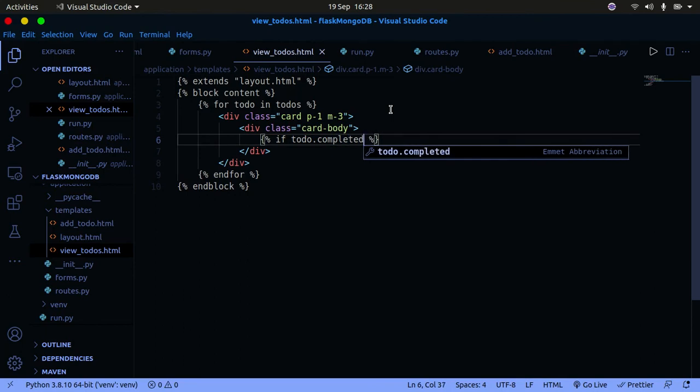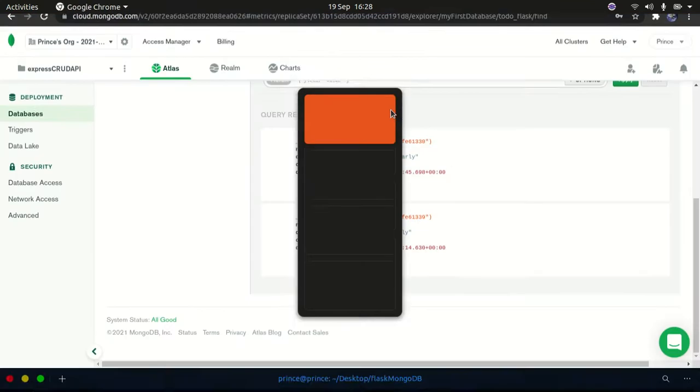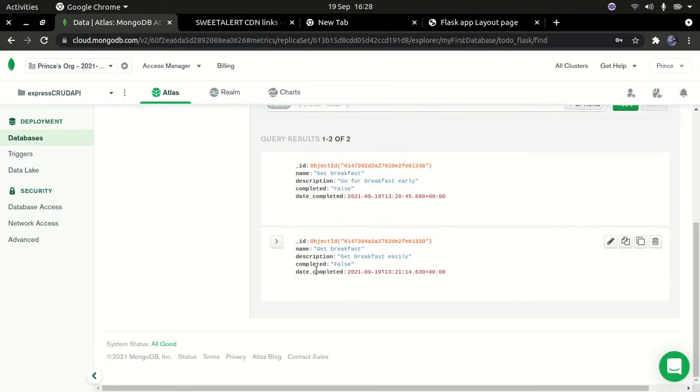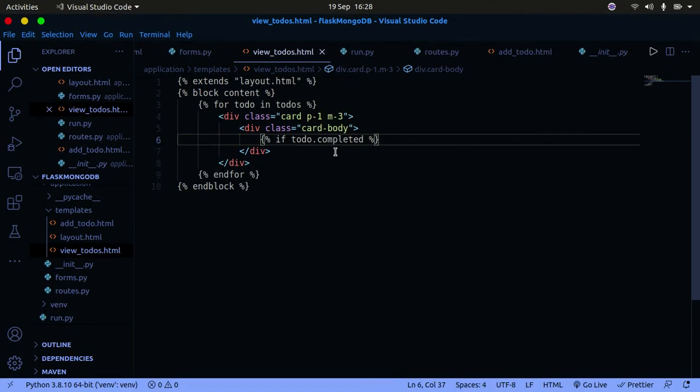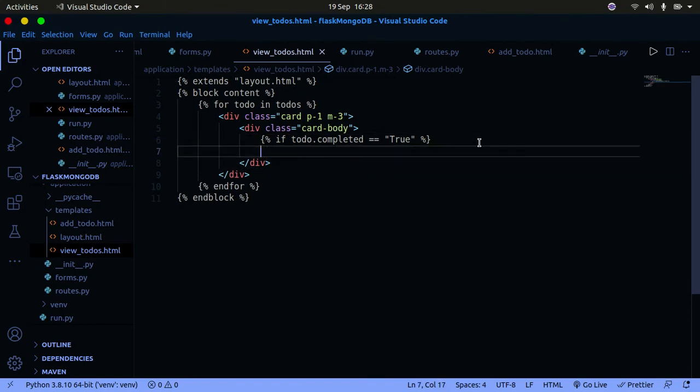So let me just show you the field that we have here. If I go back, you can see completed. So I'm going to get that field and check whether it is true or false. If it is equal to true, make sure that I end this if block. So end if.